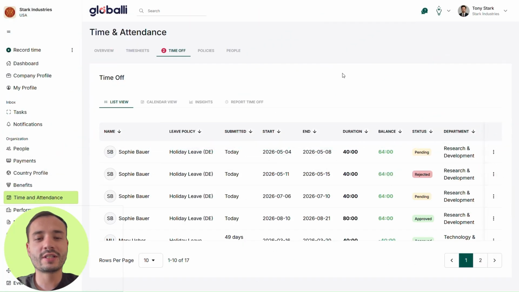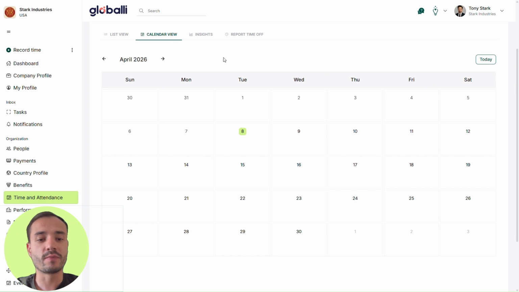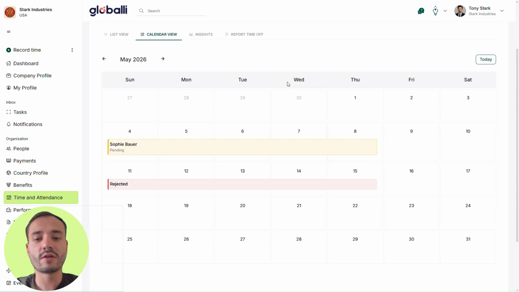We are now logged in as the administrator, and note that managers have the same ability to review and approve leave requests for their team. You will notice the time off tab already has a notification flagging pending requests. Here, we can see both of Sophie's requests, the one we scheduled for July that was already in the system, and the one we just submitted in May. There is also a calendar view, which gives you a much clearer picture of when the requests fall. If we move to May, we can see Sophie's new request sitting right there.